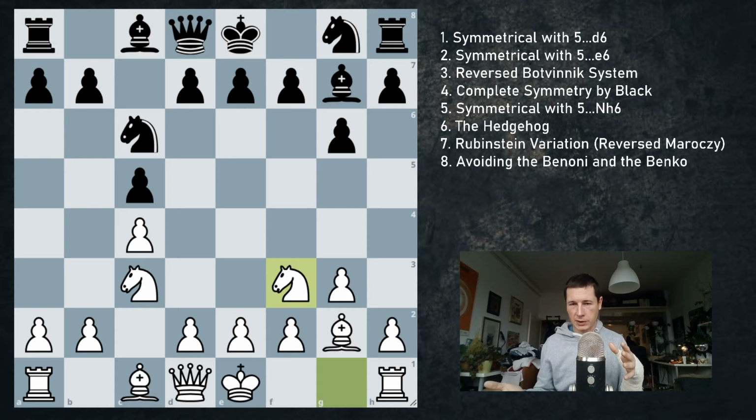Now, since white is a tempo up, in most cases, white is going to be able to decide what happens in the position next, but black has a huge variety of choices and possible types of positions they could play. So that's part one, symmetry. I've divided that into several different chapters, five chapters, and I'm going to explain each one. The second type of position is the Maroczy bind for white.